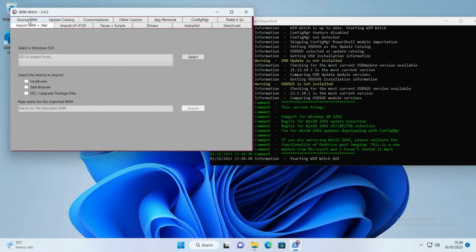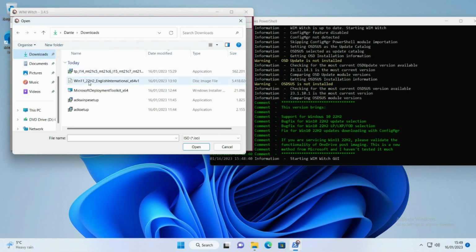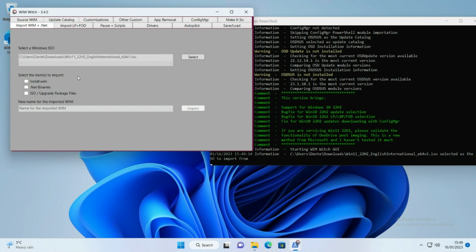So after all that is done, you need to import a Windows ISO file before you can start editing. So we are going to select or download the Windows 11 file. That's this file. Select the items to import. Well, for normal image files, we're just bothering about the install.wim files. We do not bother with .NET binaries and upgrade packages and stuff like that. So we don't need to work with that. So name for the imported Wim.